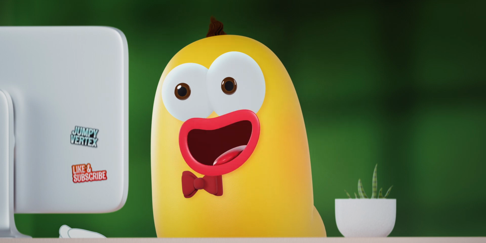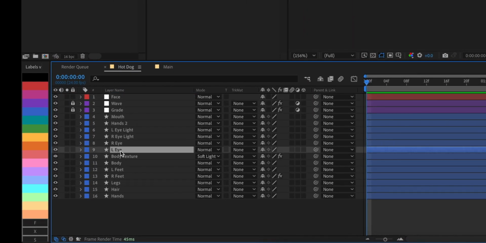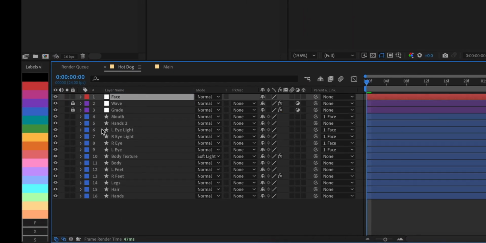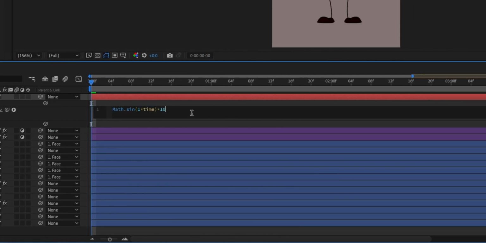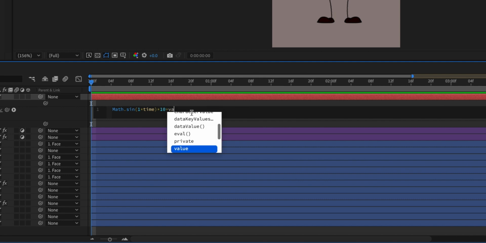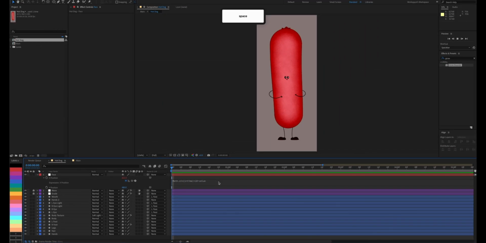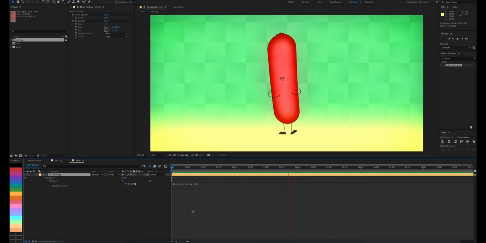Lastly, I'll create a null layer and link all the face layers to it. We'll separate its dimensions and add an expression to the X position. We'll use the same expression, but we'll add plus value to it. This way it'll move back and forth, similar to our bend animation, but it only affects the X position.